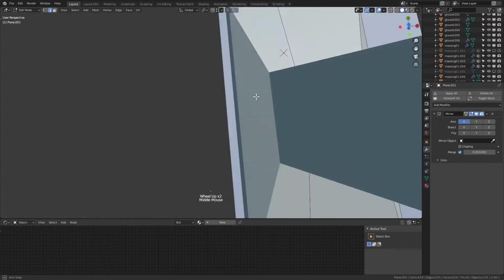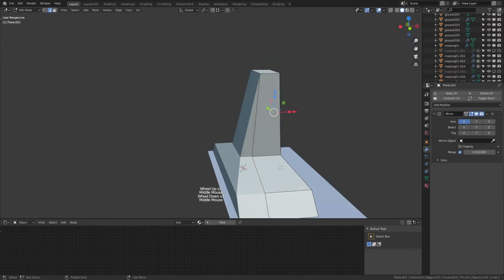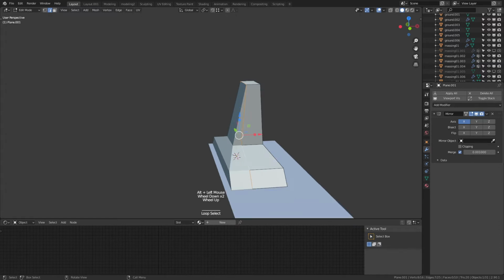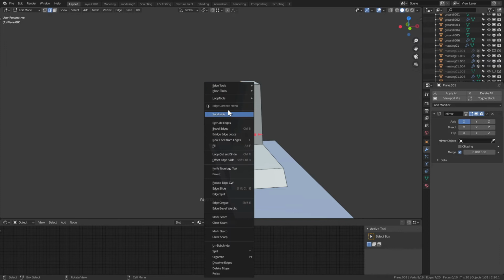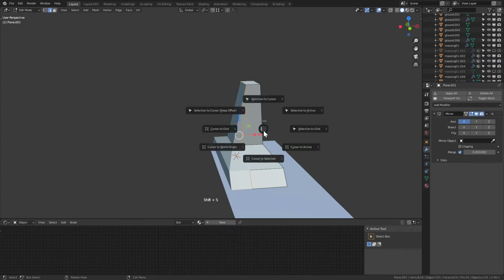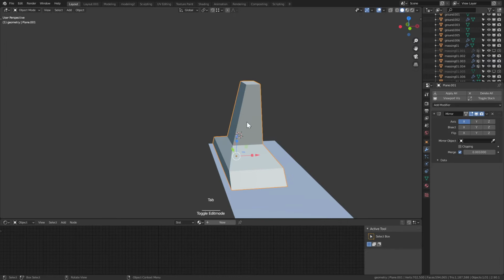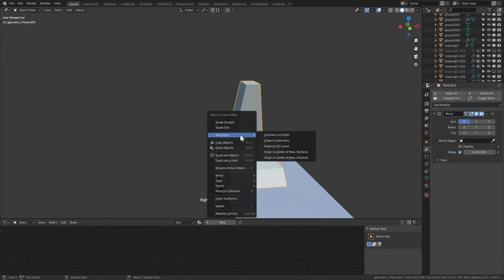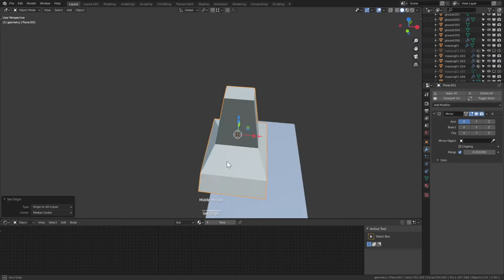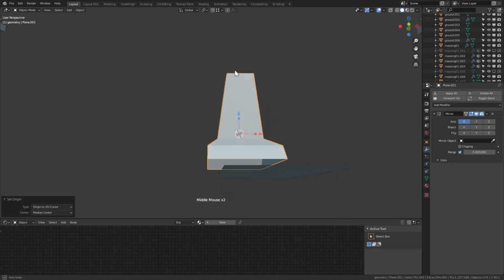So to move our object origin points, I'm going to select this whole loop, press Shift S, cursor to selected, go into object mode, right click, set origin to 3D cursor. So now we moved our 3D cursor somewhere in the middle.